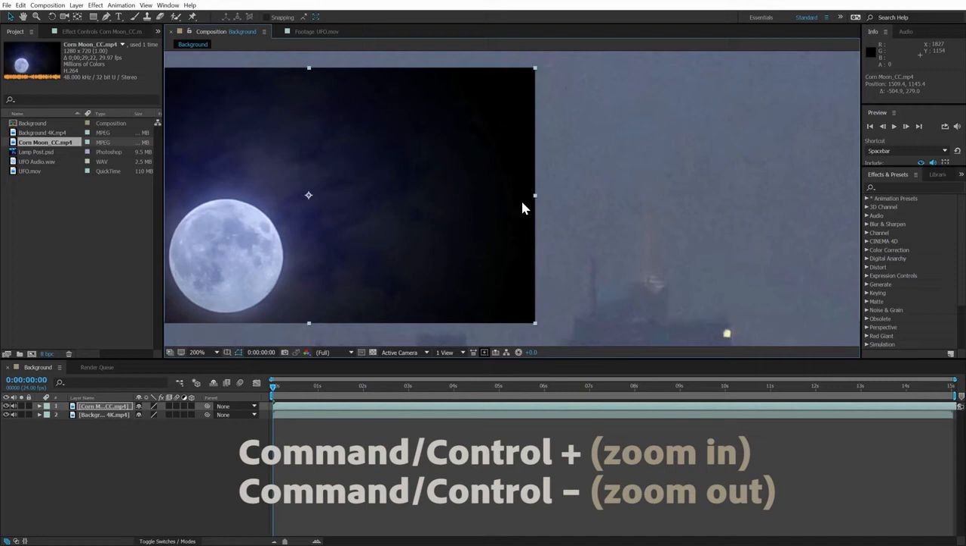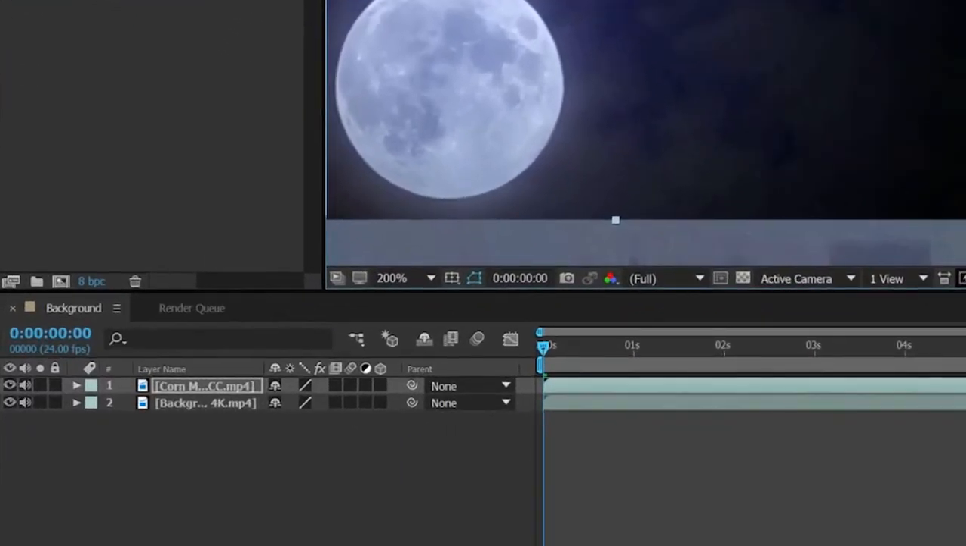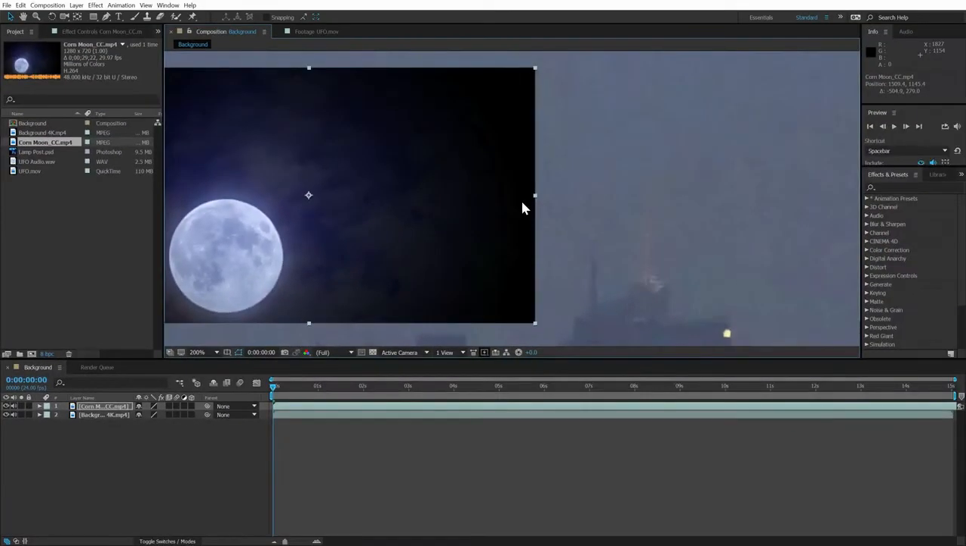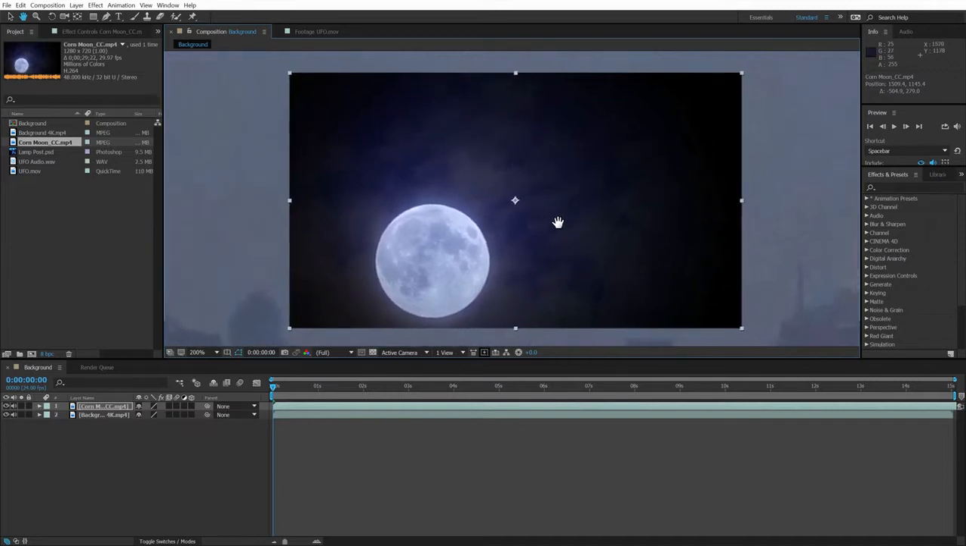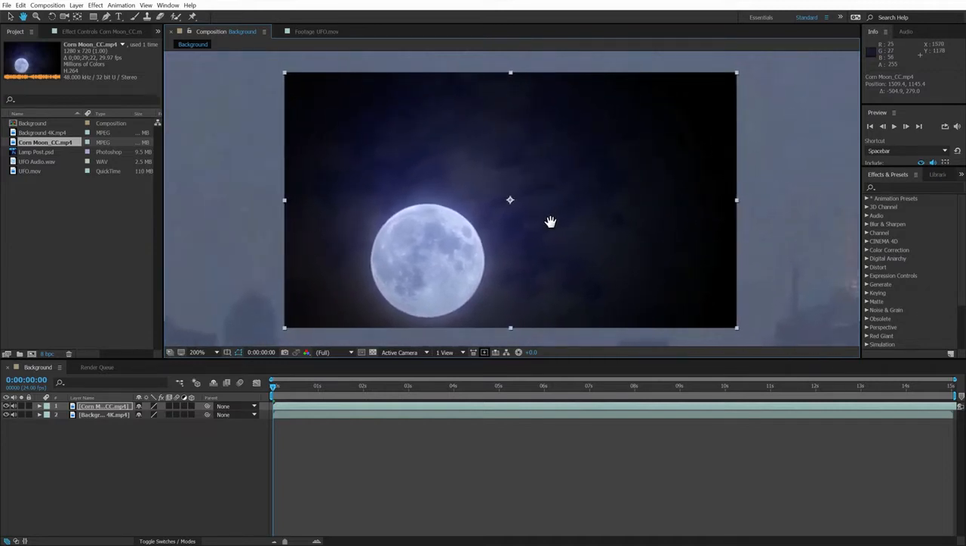Or if I don't have a mouse, I can use Command plus and minus on a Mac or Control plus and minus on Windows. Or I can use the zoom pop-up at the bottom of the comp window. And even though the spacebar is used to start and stop playback, it can also be held down to quickly access the pan tool, which allows us to drag with the mouse to reposition the screen, which we'll do now to arrange the screen like we see here.